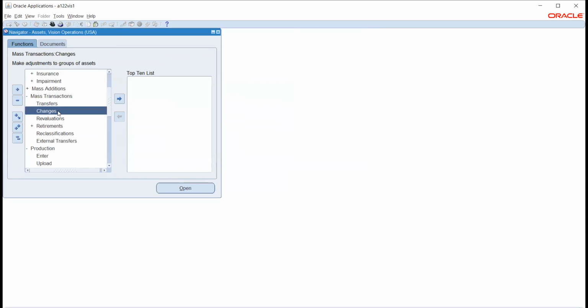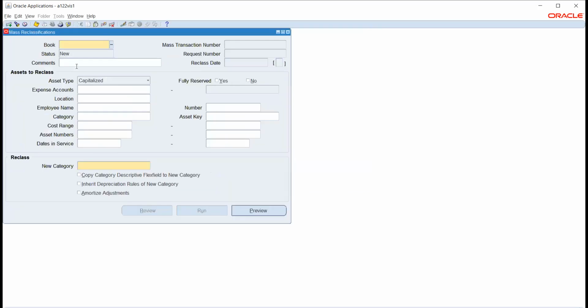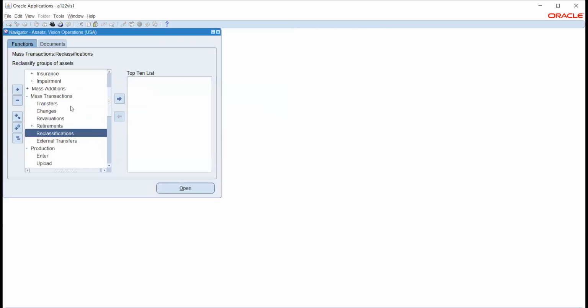Similarly, we will have changes, revaluation, retirement, and reclassification. Reclassification is nothing but changing the category from one category to another category. If you wanted to do that, we can do it. Similarly, we will specify which classification to which classification the system should consider. Okay, so basically we'll have the new category, and based on this, the system is going to perform the category change.